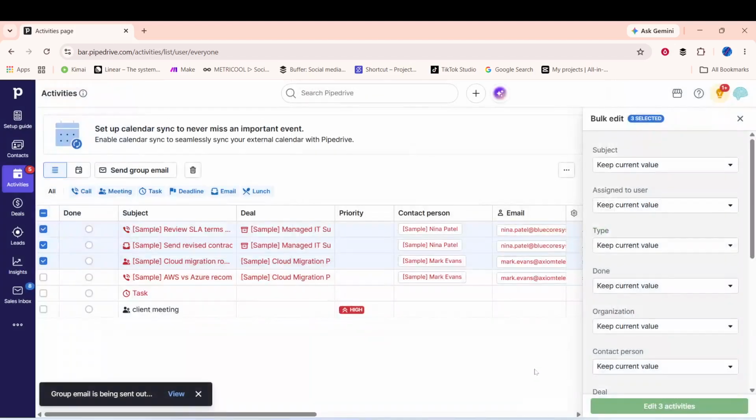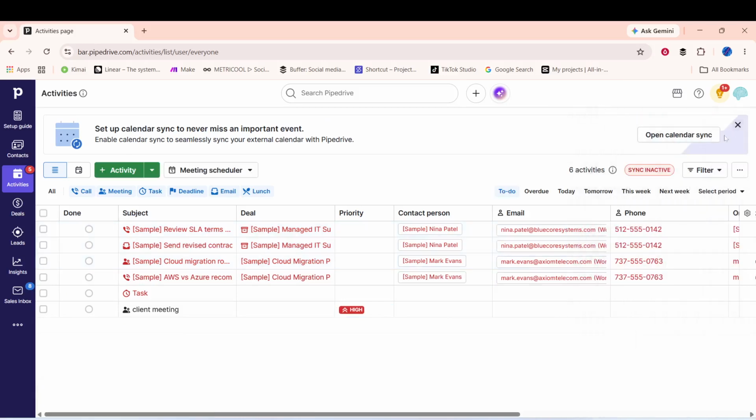That is it. Pipedrive will queue up your emails and send them out to every person you selected. No more wasting time on one-off emails. Now you have got a solid workflow for reaching multiple contacts in seconds. If you use this even a few times a week, it will save you a surprising amount of time. Give it a try on your next outreach and see how much smoother it feels.